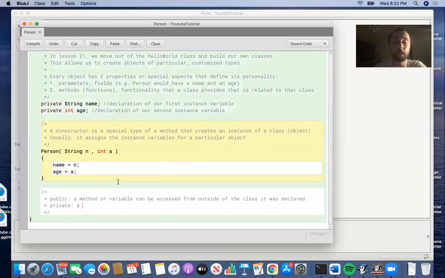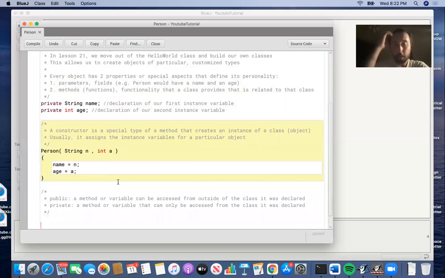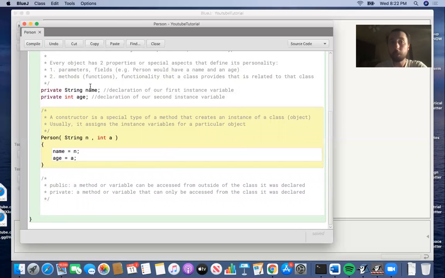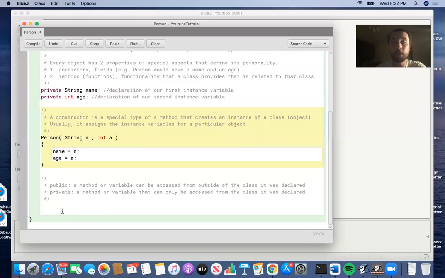Okay, so private would be a method or variable that can only be accessed from the class it was declared. So we're going to create a public method that will be able to retrieve the value of this instance variable, because these instance variables are private, so we can't call them from outside of the person class. But we're going to create a public method that we can call from outside of the person class, so that we can access the name and age of a person object from outside of the person class.